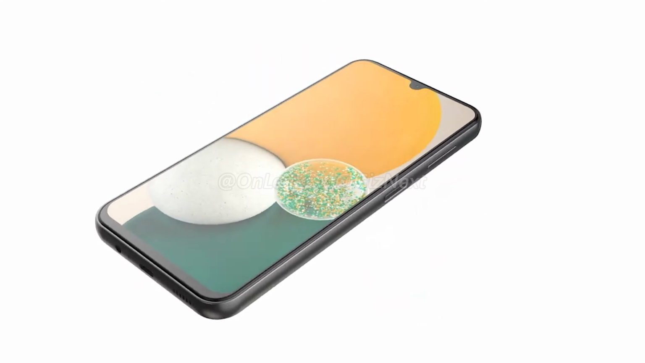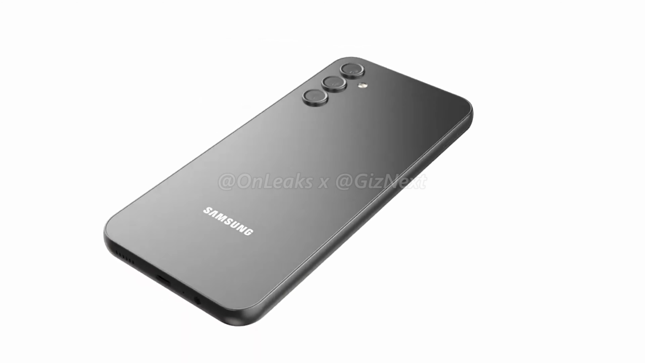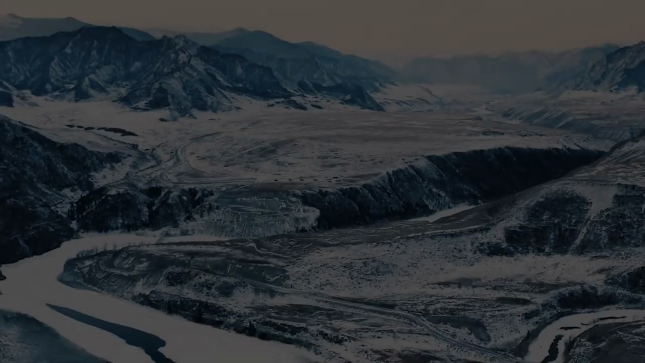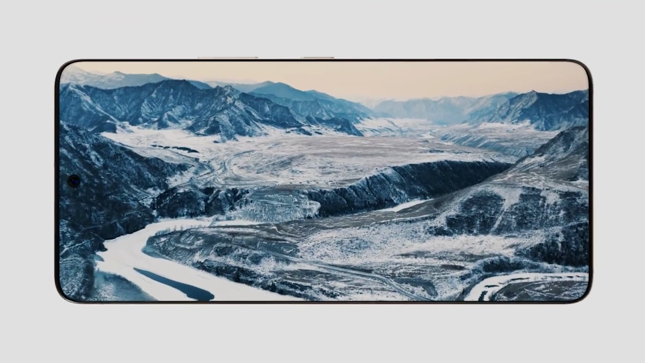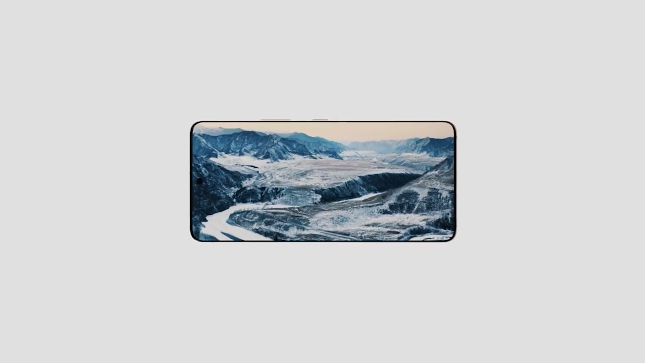Interestingly enough, Samsung is also preparing a similar camera bump design on the upcoming Galaxy A14, which also leaked in render form over the weekend. Based on the latest rumored specs, the Samsung Galaxy S23 will retain its 6.1-inch AMOLED display with slightly thicker bezels.